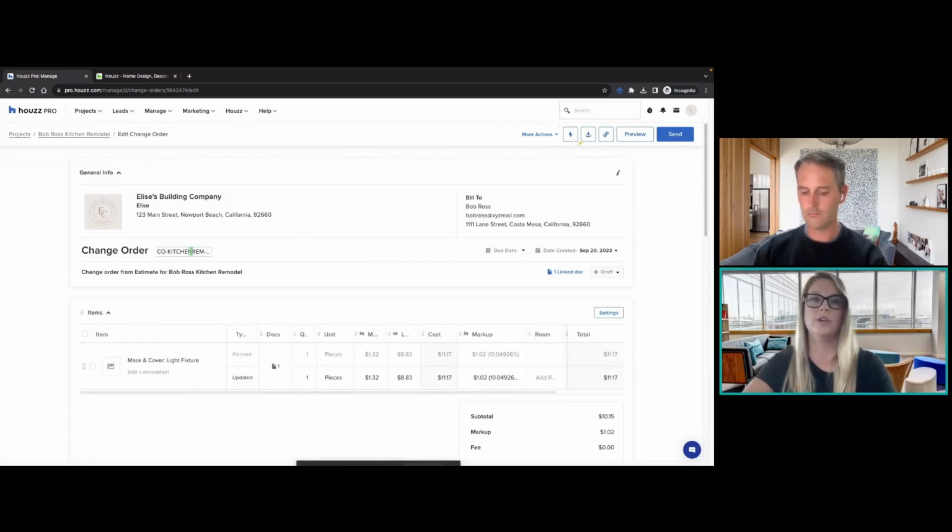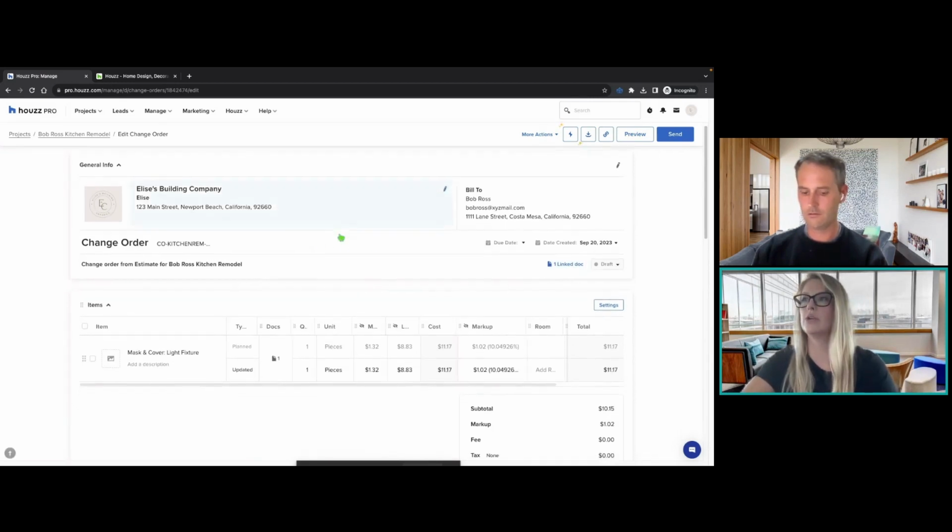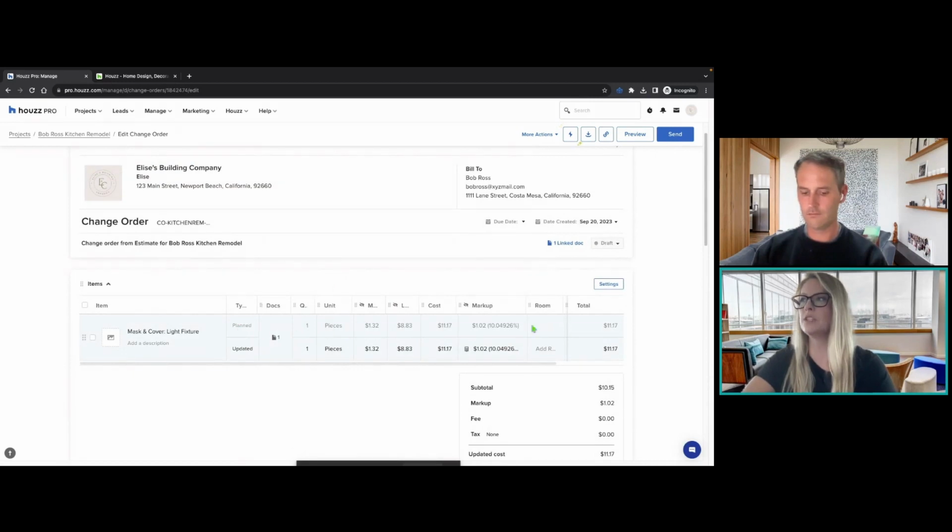It'll give you the code here as well, which you can change if you'd like. It also always links the document. So it's really nice in Houzz Pro. It will link estimates to change orders, to purchase orders, to invoices, so you can follow the flow of that entire project and all the documents that you've sent to your client. So here, what we've got, this is what was originally planned on your approved estimate. You had for the light fixture, you only needed one piece. The material cost was $1.32.